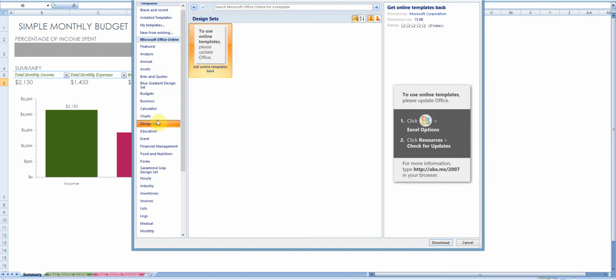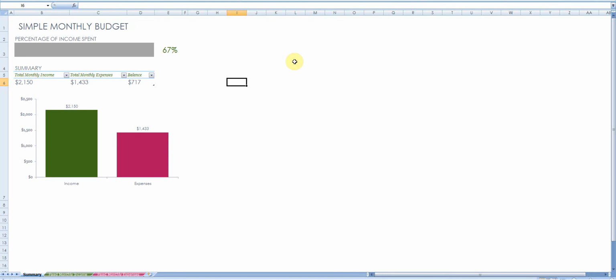As you can see here, it says please update Office to get the template. So these templates are pretty neat. They save you a lot of trouble. You can basically do this by yourself. But I mean, why do it and go through all the trouble if someone has already done it for you?